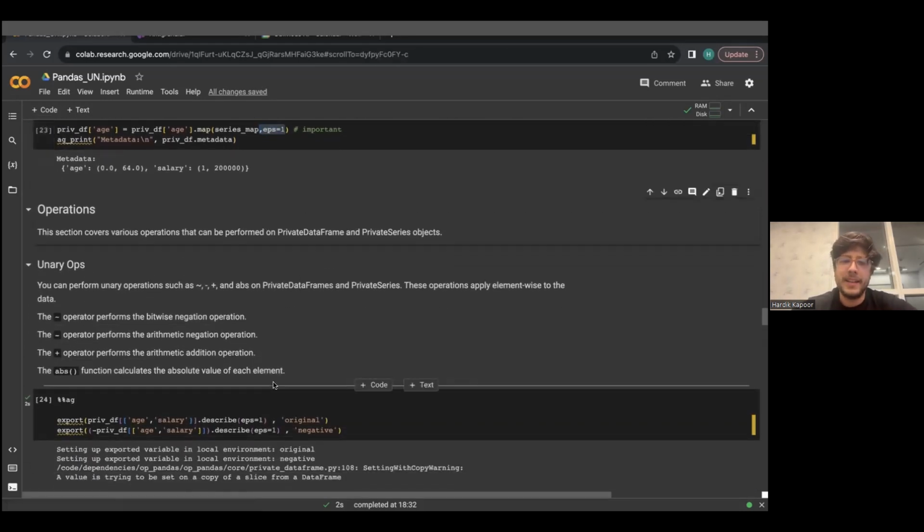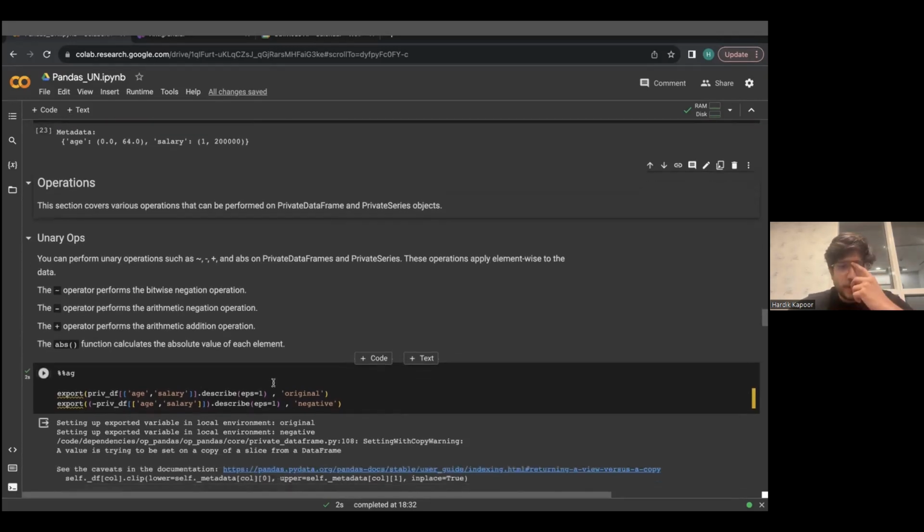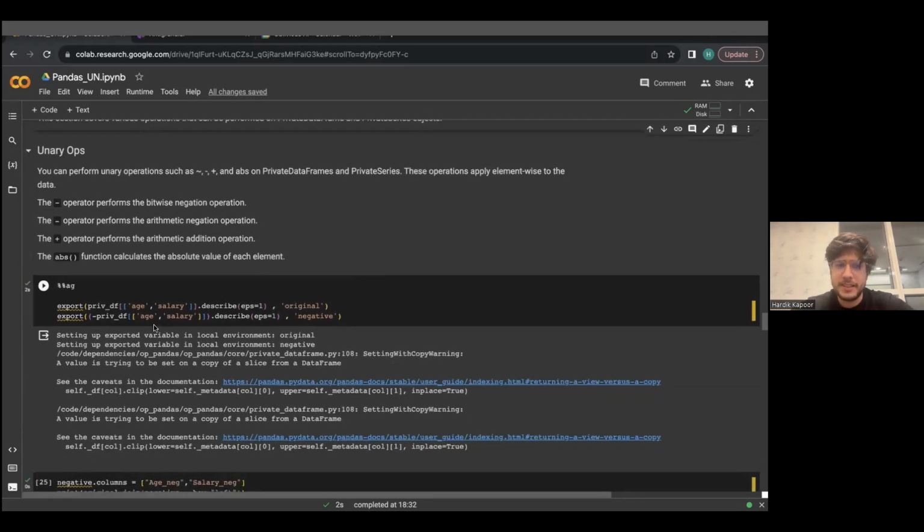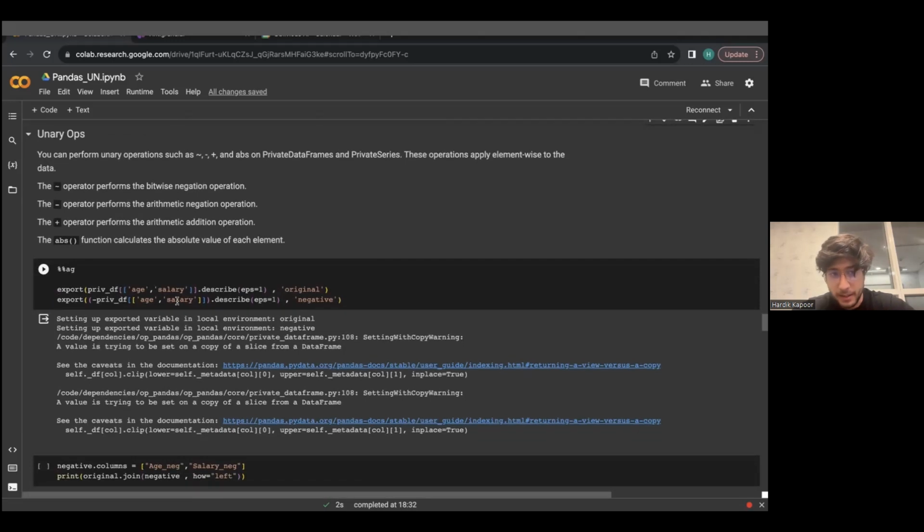Okay, so the next is operations. There are three types of operations that we provide: unary operations, binary operations, and bitwise operations. These three are pretty popular within the data science industry. Unary operations apply element-wise on the data, and just one private data frame or one private series is required for that. Unary means one. So if you want to, let's say, negate the whole data, you can just use the minus operator. Or if you want the bitwise negation, you can use the tilde operator, and so on.